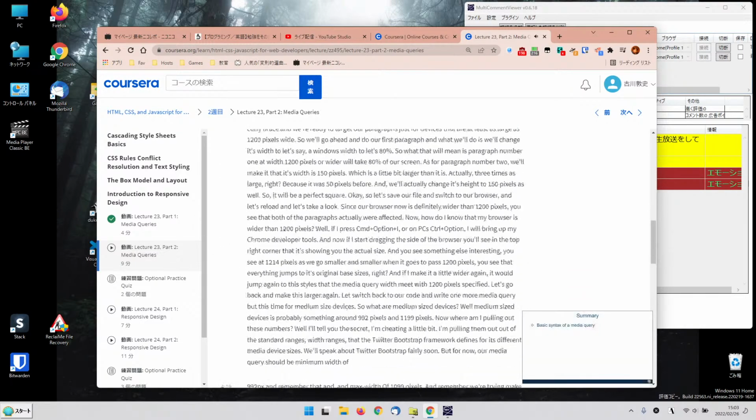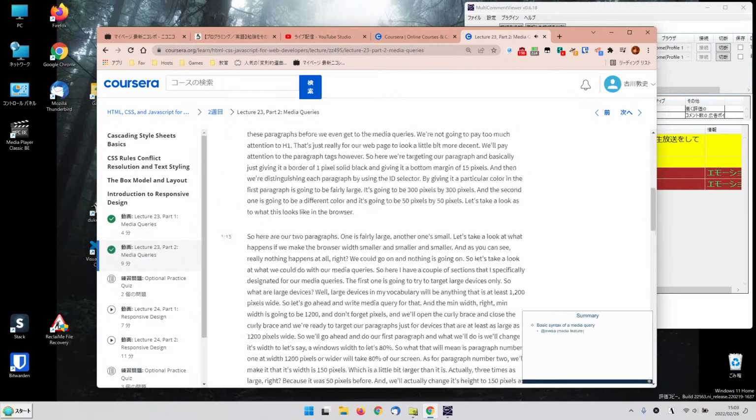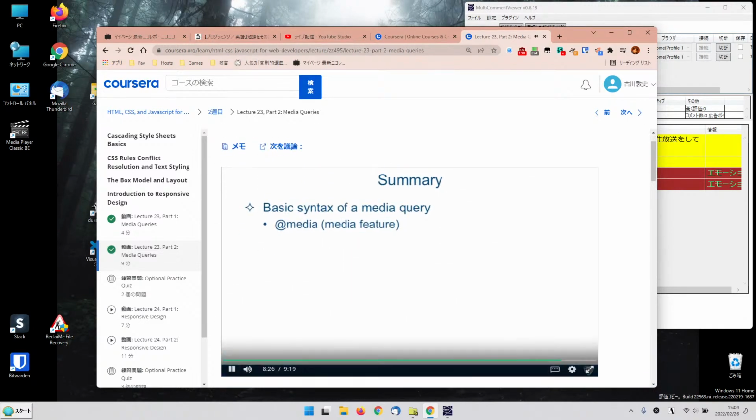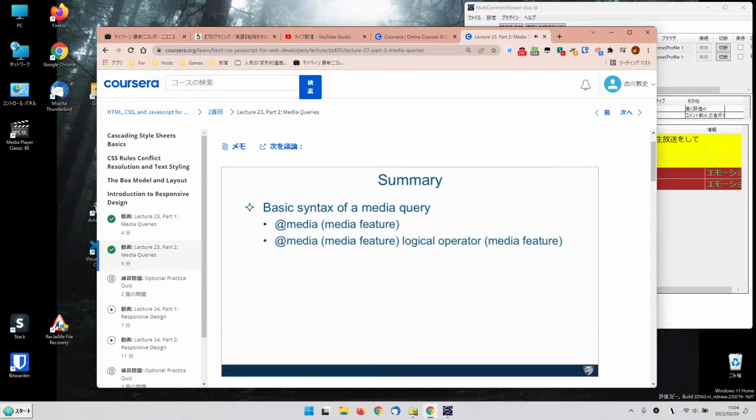So in summary, we looked at the basic syntax of a media query, and remember it's @media with some media feature in parentheses, or you could combine media features with some logical operator. So here we have a media feature in parentheses followed by some logical operator, and in responsive layouts it's usually the AND operator, and then followed by another media feature, again in parentheses.